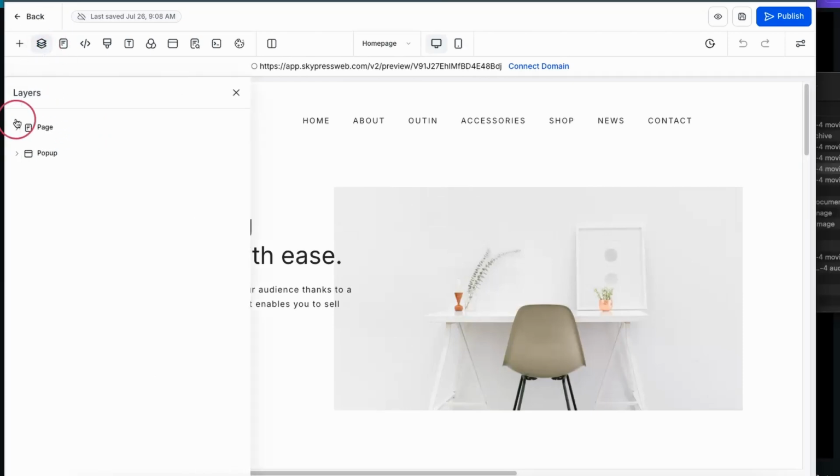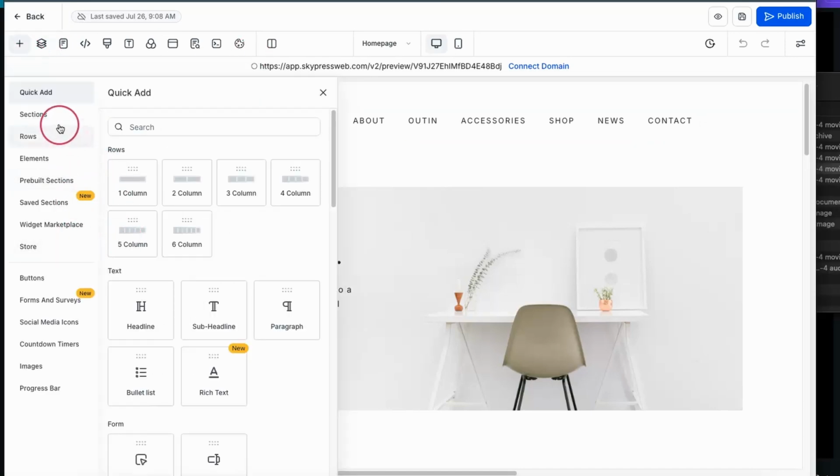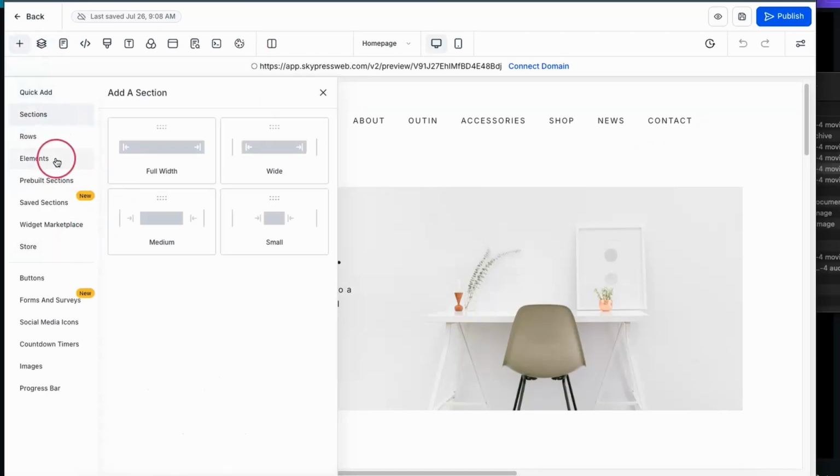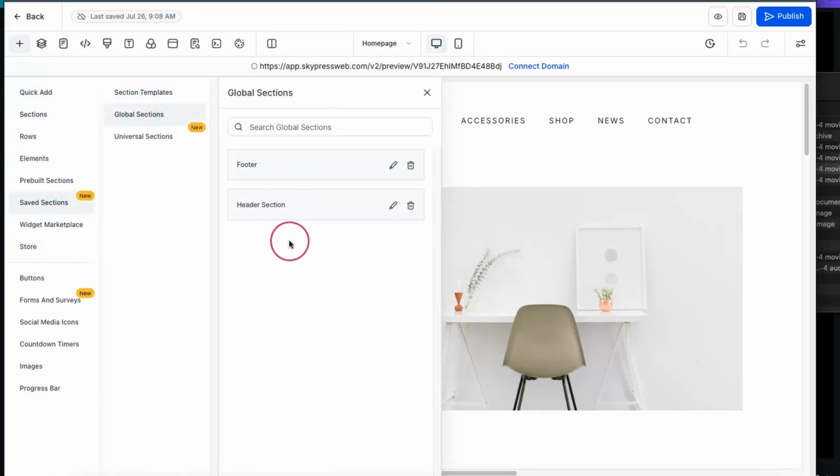Now, that's as much as I've done with it, but I don't have a blog post. Just wanted to show the global templates that you can use. So global sections, obviously header and footer make sense. And then you can create section templates and many other elements that you can use throughout your site.